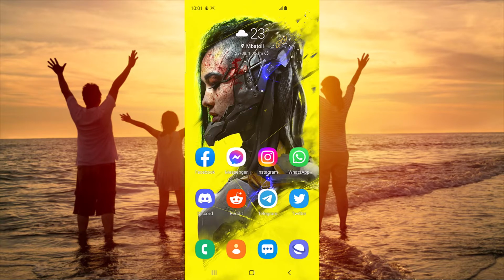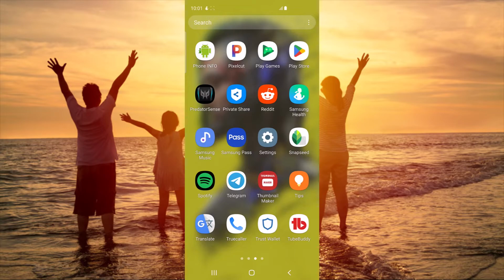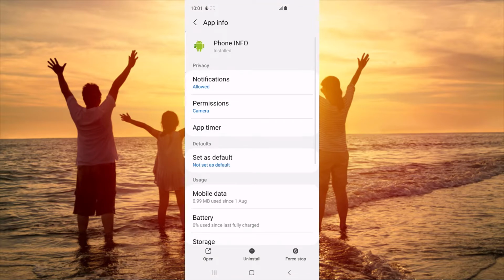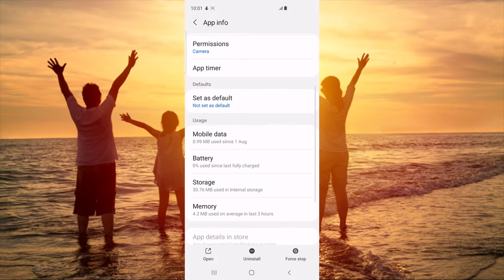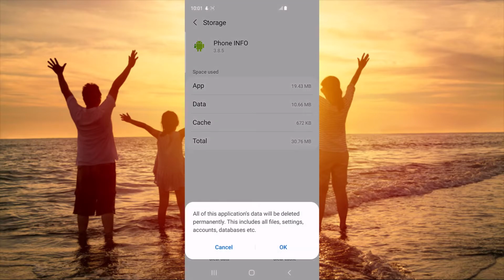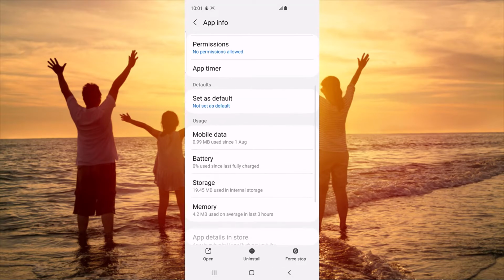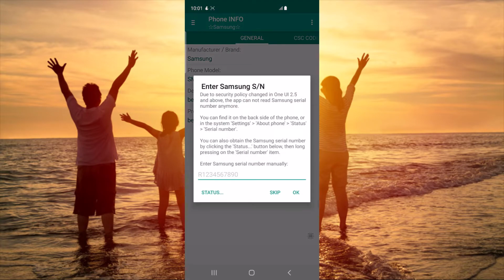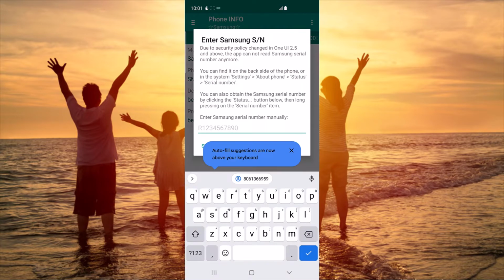Okay, I forgot to mention that launching this app for the first time is going to ask you for your device serial number. So I'm going to clear the data of this application so that you know what it looks like when you're launching it for the first time. Launching for the first time, it's going to ask for your Samsung serial number.